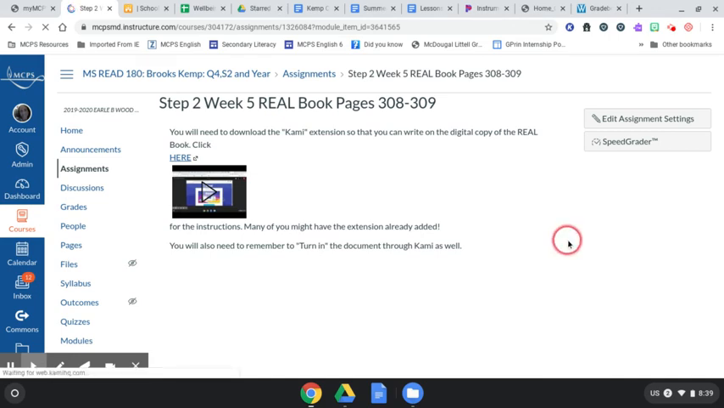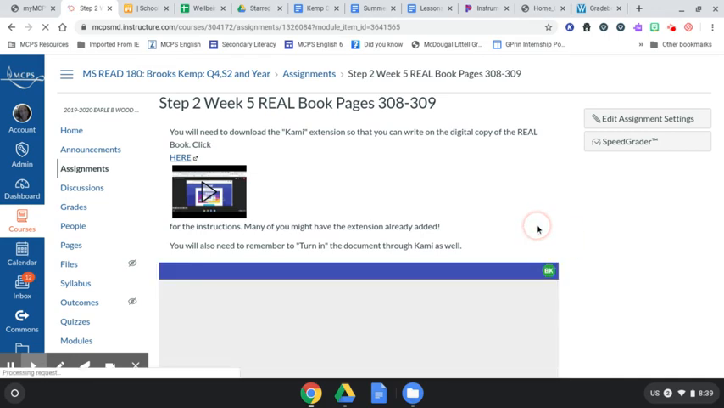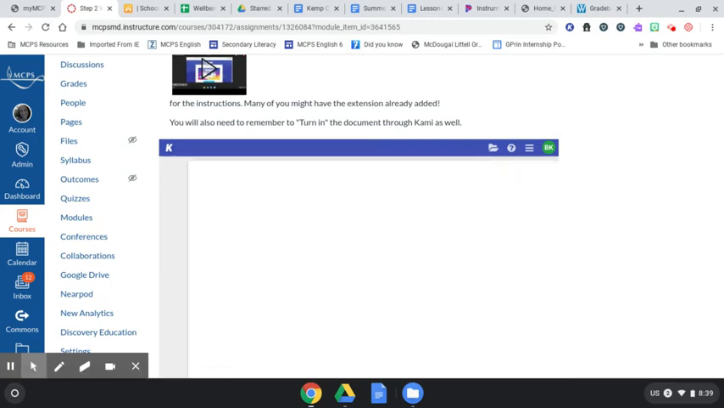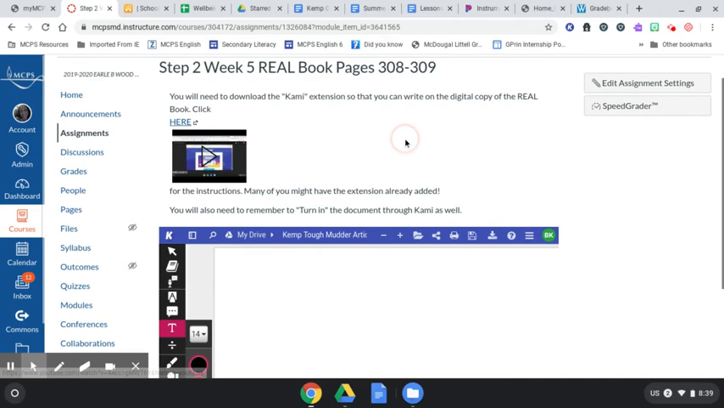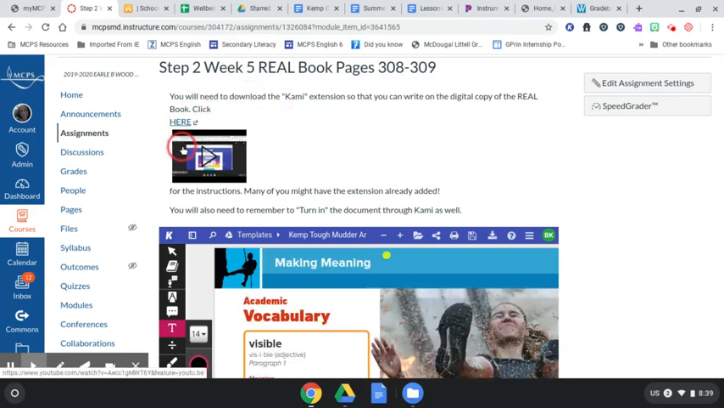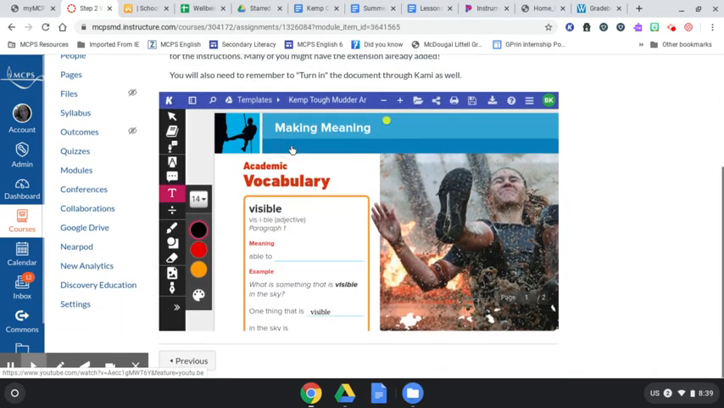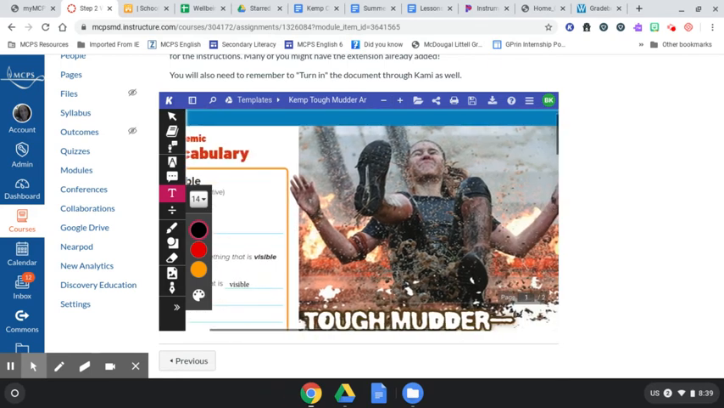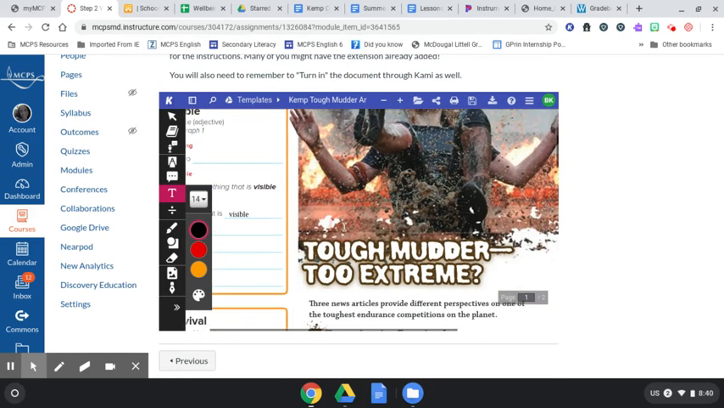Your child will need the extension Kami if they are using a school Chromebook. That extension has already been added for them. But if not, you want to make sure you are clicking here and watching this video on how to add the extension. So for this week, your child will be reading this article, part A, called Tough Mother to Extreme.